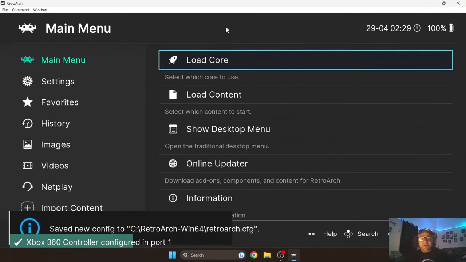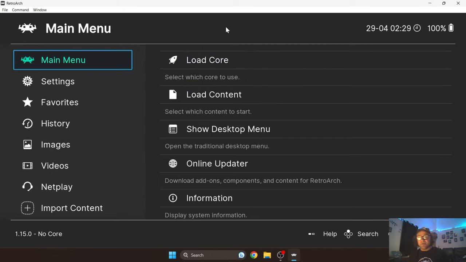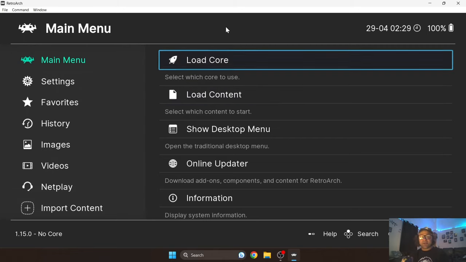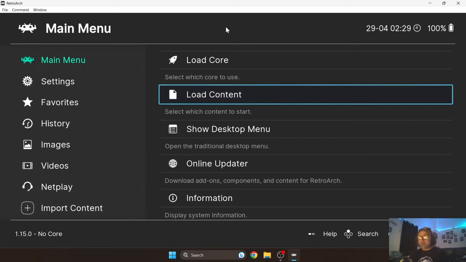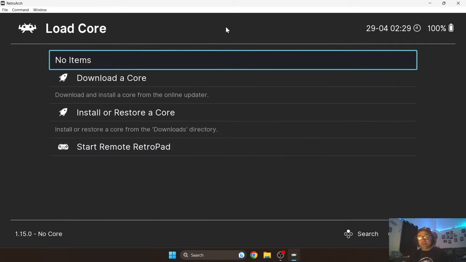The first thing you're going to want to do is use a controller. Luckily enough, Retroarch actually detects it without configuring it straight out of the box, so that's really useful. As always, with my PS3 control pad, the X button is essentially an action button, it lets us inside things.